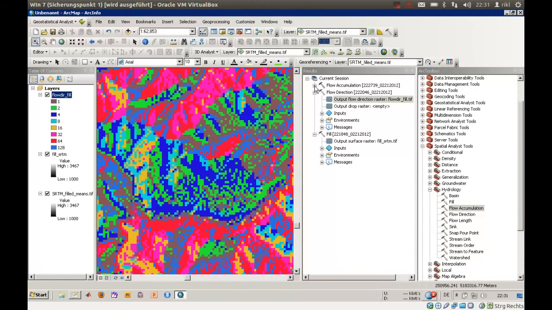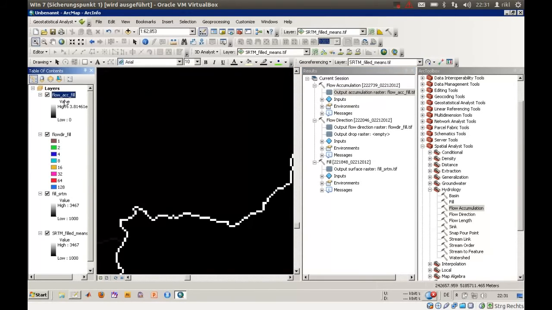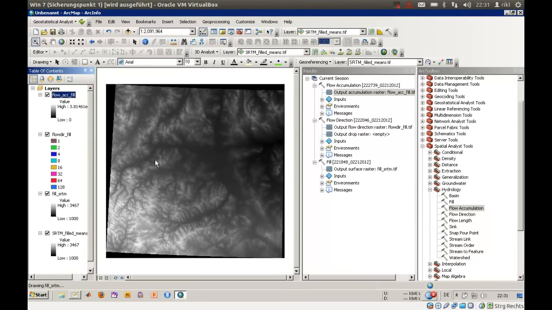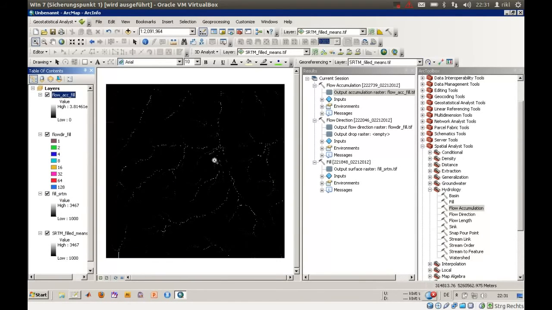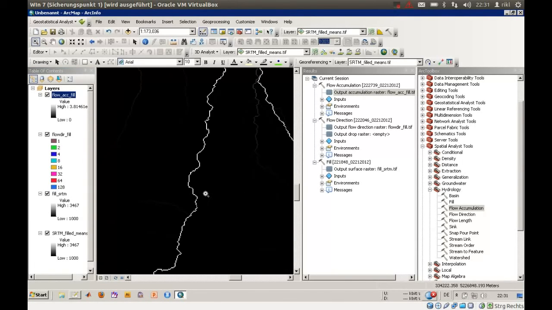So now it has finished. It was taking some time, but we will now add the resulting raster once again to the display and zoom to the layer. Here we are with our really great network of rivers. That's great.